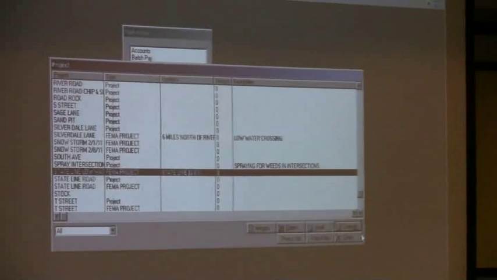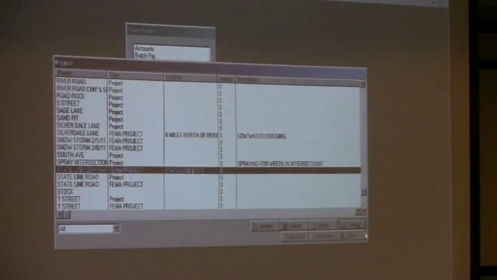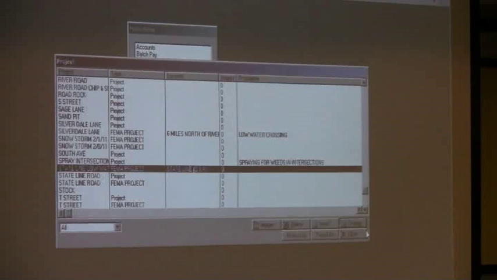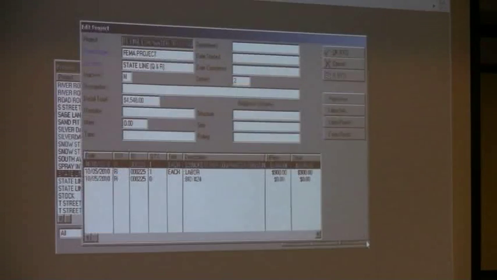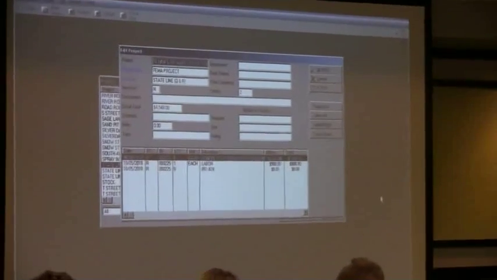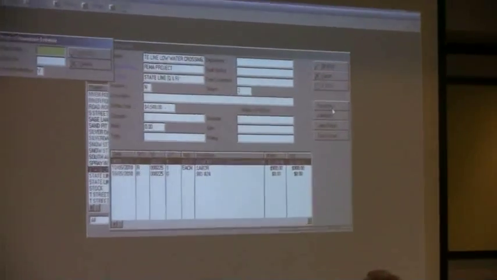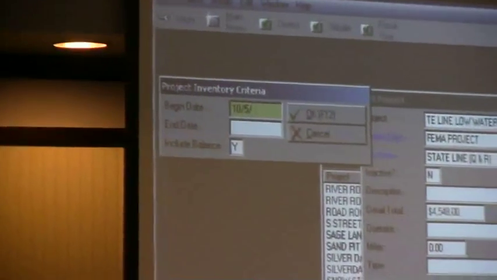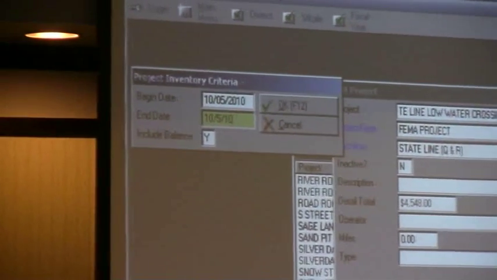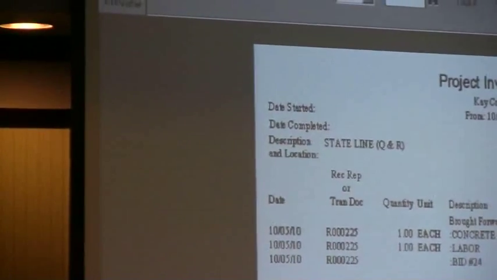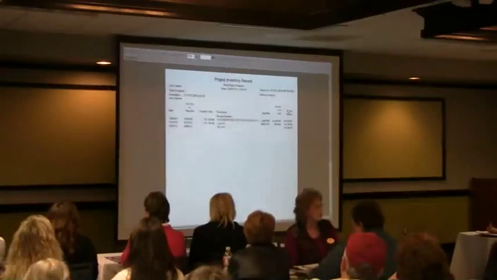Any other questions? You got that report from this screen, project inventory? Yes, actually I went into the project and did project inventory and then just put in the date. And that'll give you a list and total of what materials have been added to that project.